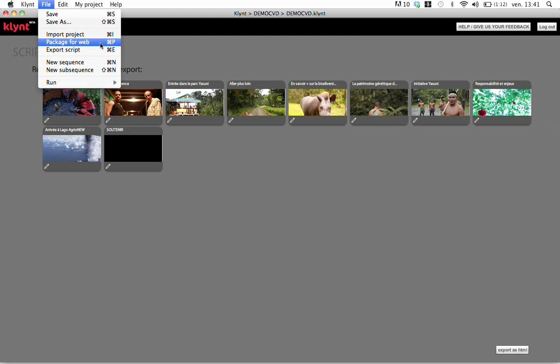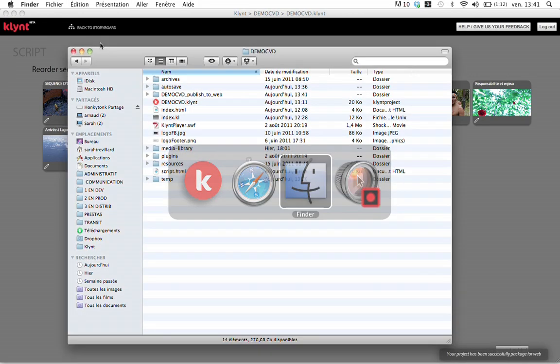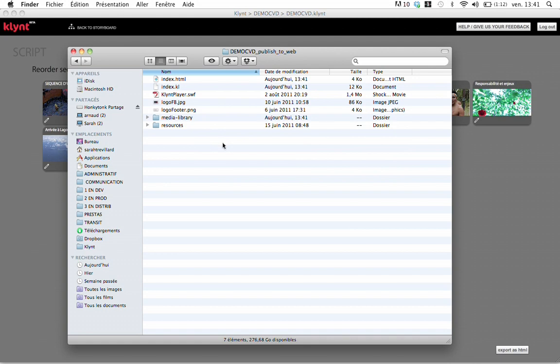The last step before the upload of the project on a server is the generation of an export of the project that will include only the useful media files for publication. Go to File, Package for Web, and Klynt generates a new folder, Publish to Web, on your hard drive. You only have to upload or update it on the server now. By opening the index file in your browser, you can already watch the program as it will be available on the internet.